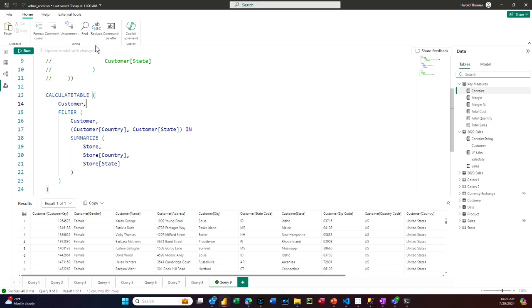So for this reason, most people don't use CONTAINSROW. I'll just run this. It's the exact same thing. So use IN. I just wanted you to know what CONTAINSROW does, and then turn right around and tell you not to use it. So that's CONTAINSROW.